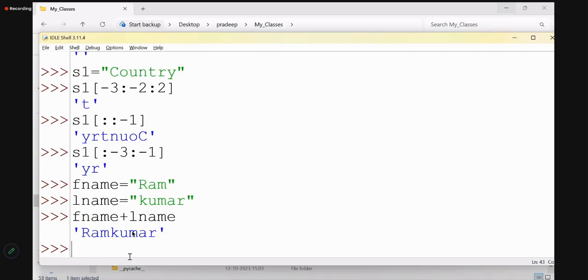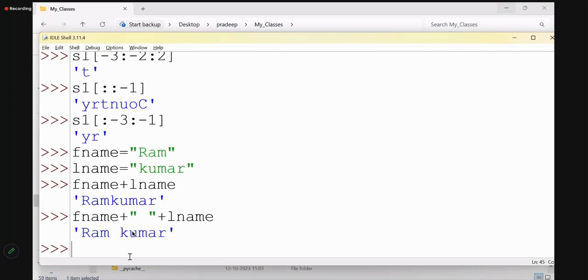I am saying only two strings together, meaning the left and right side have the same data type. And if I want a space between them, I simply add quotes with a space, then plus lname, or you can take the space inside, like Ram space Kumar, as well. That plus should come wherever we are joining the strings. I can join like this any number of times using the plus.